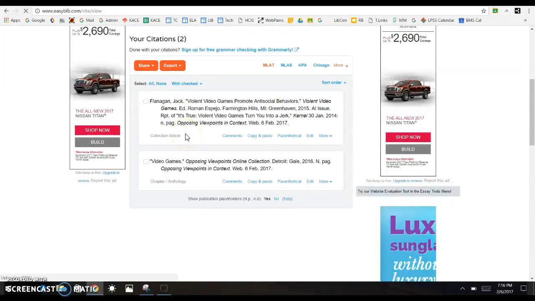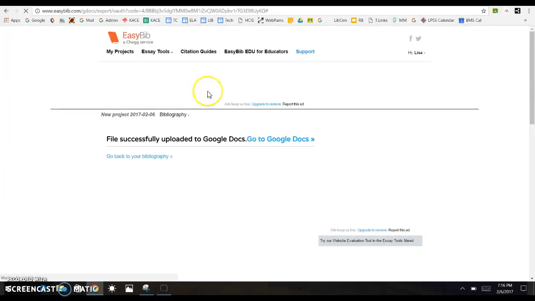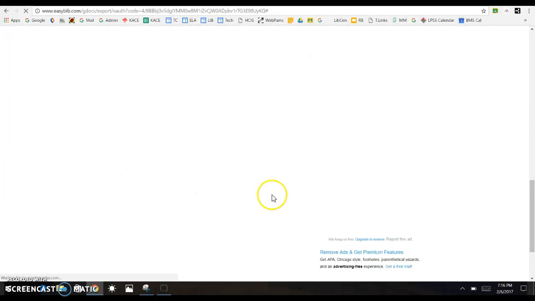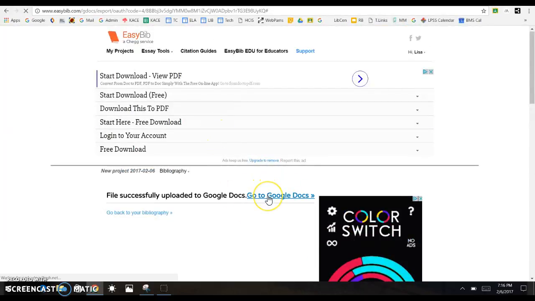When you are finished with your research, you've gathered all of your sources. This is the greatest thing about this tool. You're going to export, save to Google Docs. It's loading your information. And then you're going to click on this blue button. Now go to Google Docs.